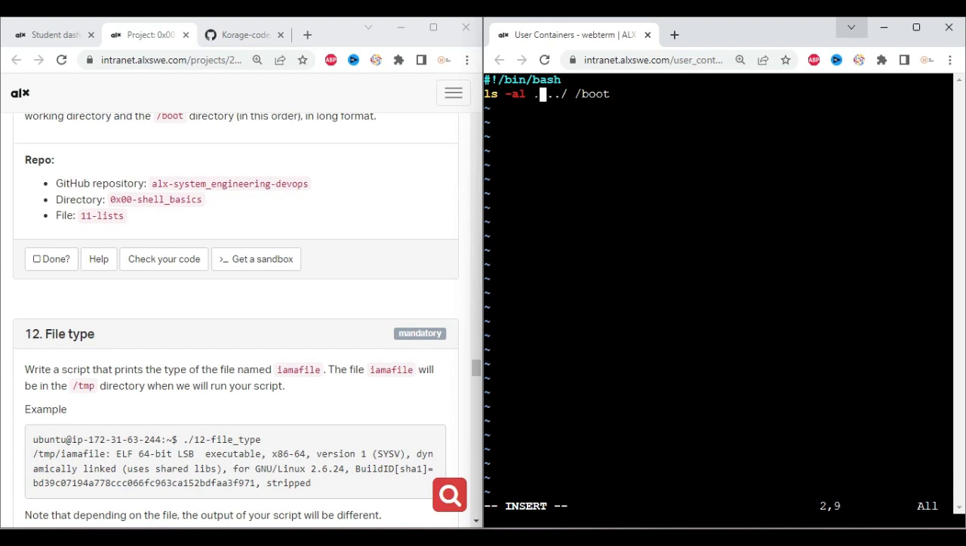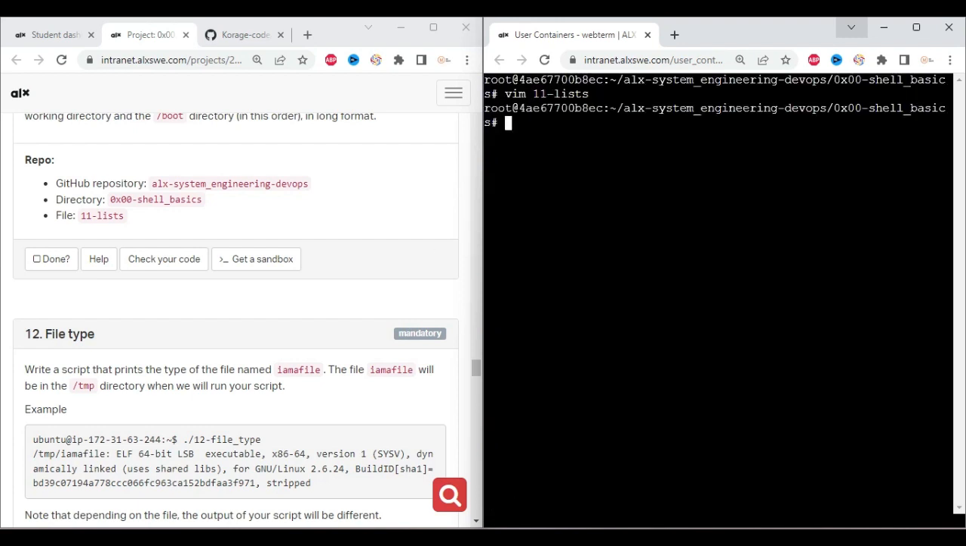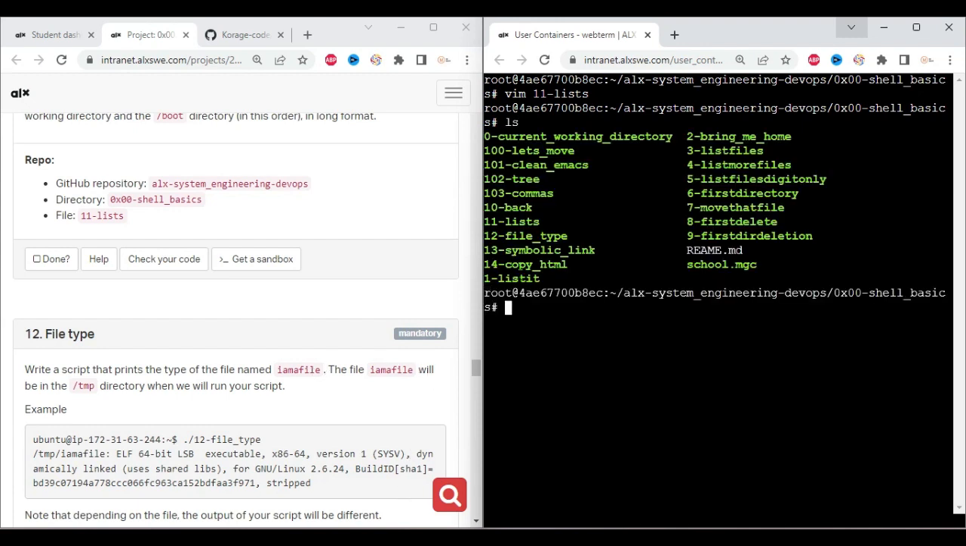And this time we'll remove this backward slash or forward slash, my bad. So it will be ls -a dot dot forward slash boot. So let's escape that. Let's create. Then for 12, ls, my bad, ls.